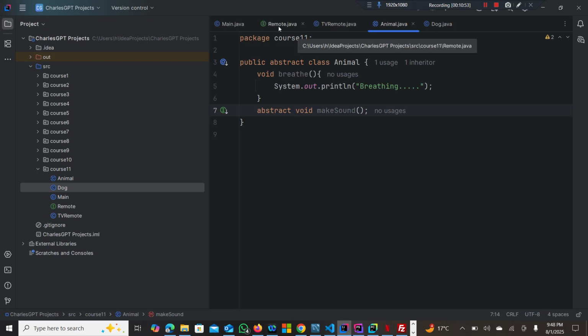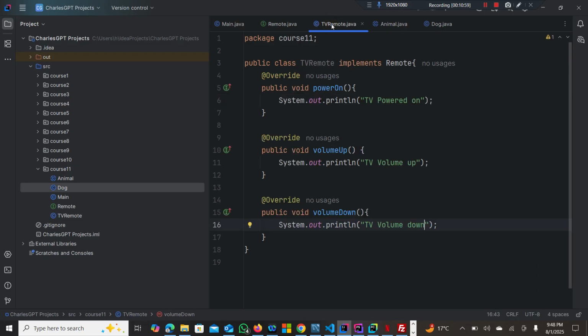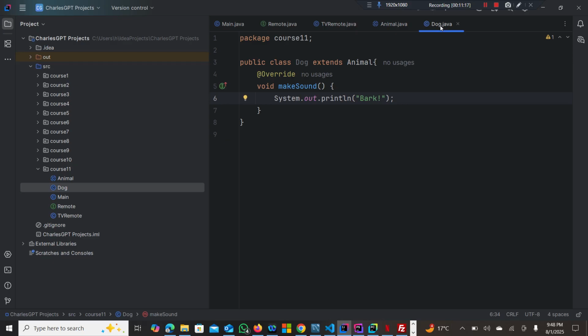All you need to know on abstract classes and interfaces is that when you are inheriting from an interface, you use the keyword called implements. So you say TV remote implements remote interface. But when you're working with an abstract class, you use the keyword called extends, like the dog class extends the animal class. So that's pretty much everything you need to know in getting started with abstract classes and interfaces.